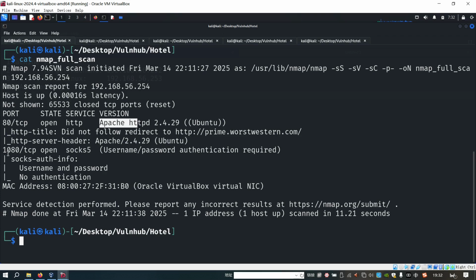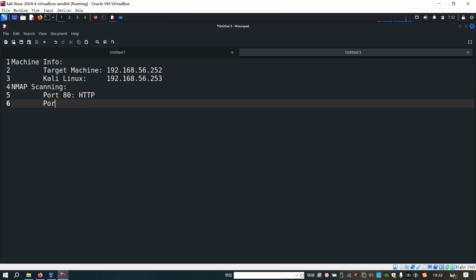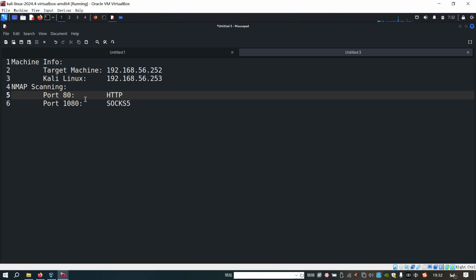And the second open port is 1080, which is running SOCKS5. This is a very famous and common proxy. However, as you can see over here, username and password authentication required. Okay, maybe we can note down such information as well. Port 80, which is running HTTP, and 1080, which is running SOCKS5. Okay, so what shall we do next?